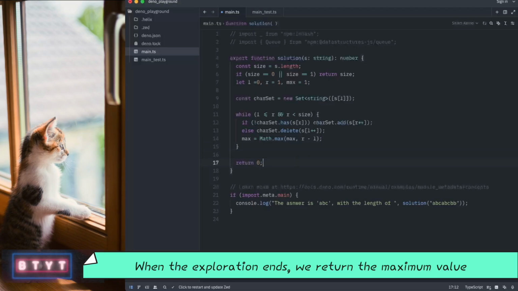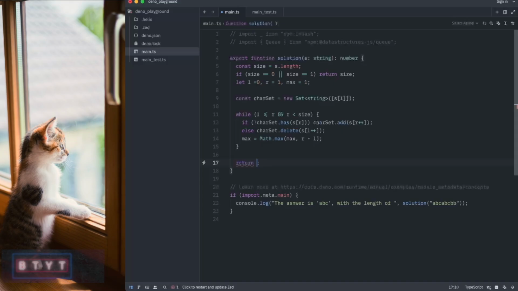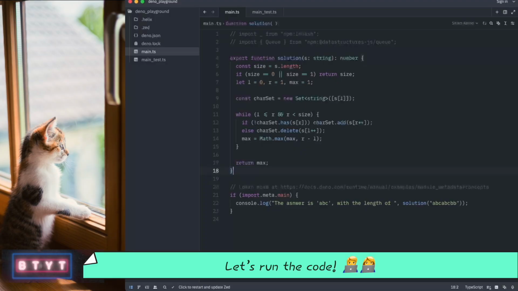When the exploration ends, we return the maximum value. Let's run the code.